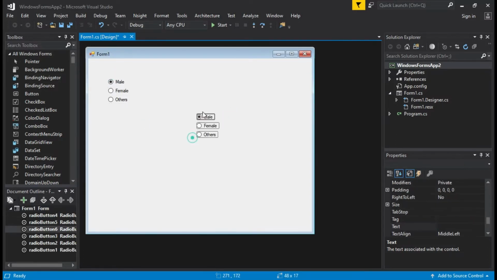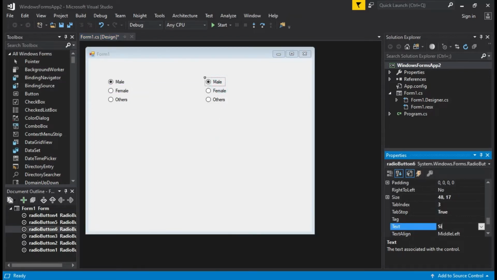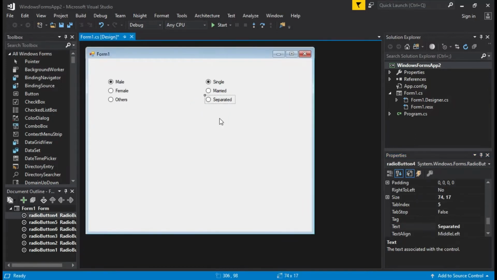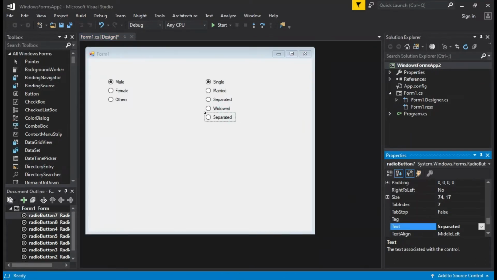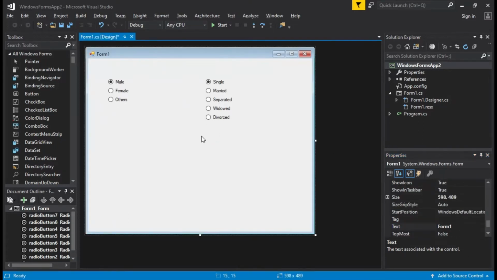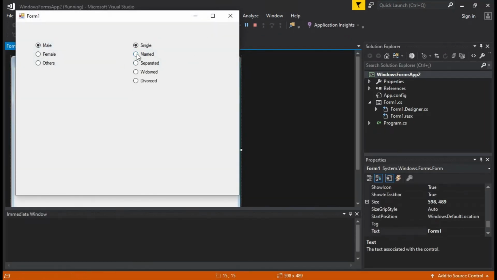Copy and then paste. And then we will name this single. So the text property, change this to single. Let's do another copy and paste. Use Ctrl C to copy and Ctrl V to paste. Okay, so we now have two groups of radio buttons, the sex and the civil status. Let's try running this and see what will be the effect.